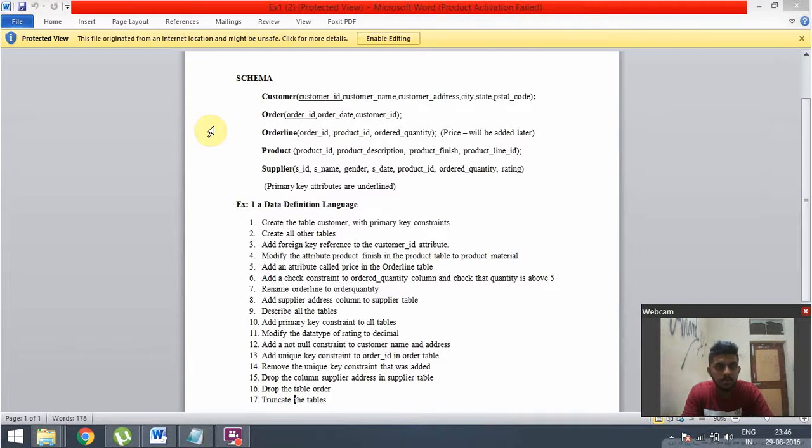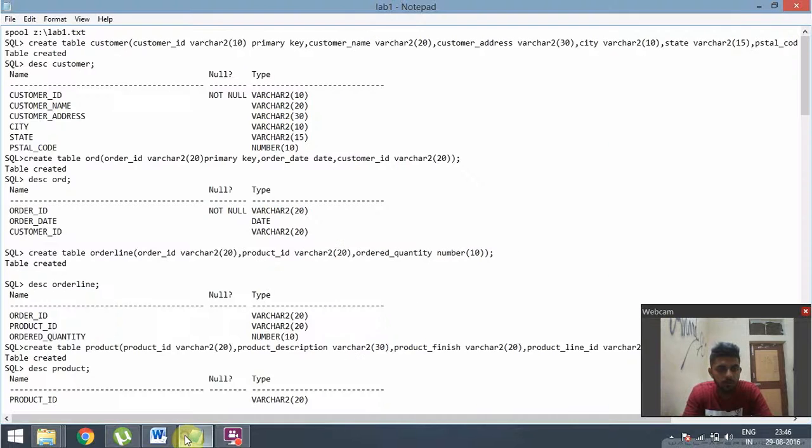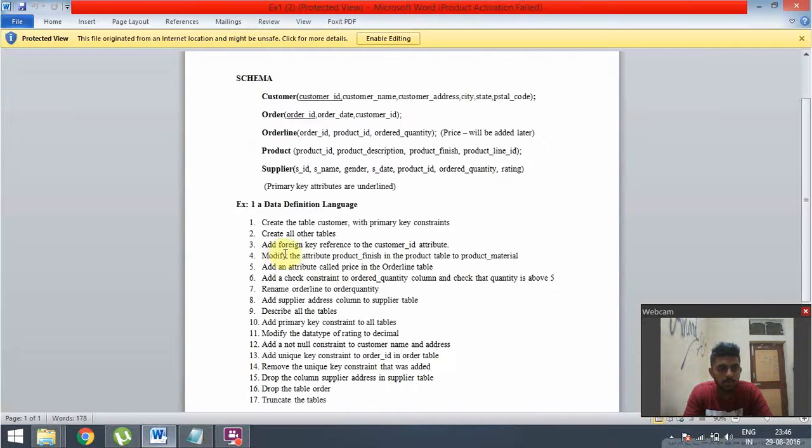I'm basically asked to create these tables, and there are customer ID, customer name, customer address, city, state, postal code, and so on and so forth in every table. The ones which are underlined are the primary key attributes. So let me start.